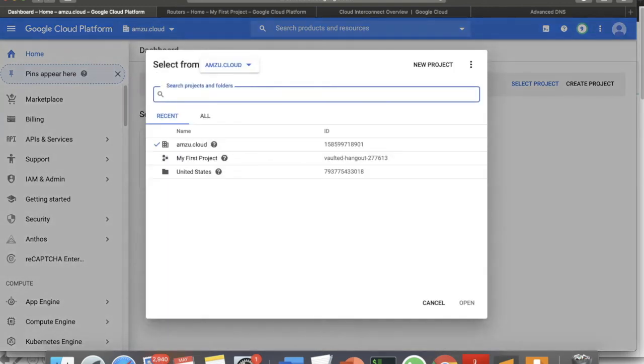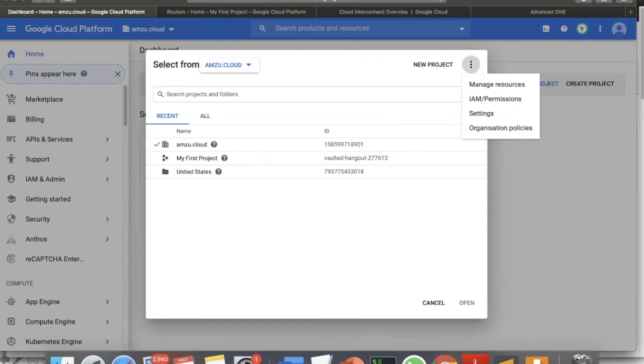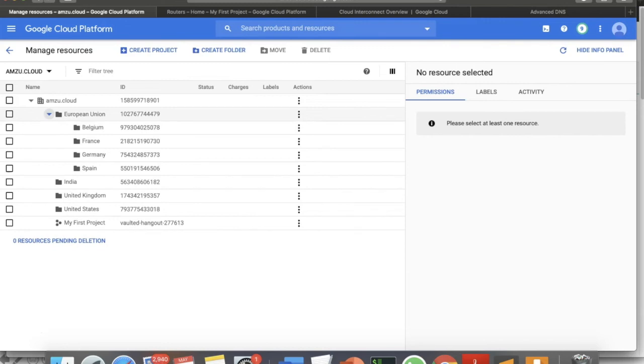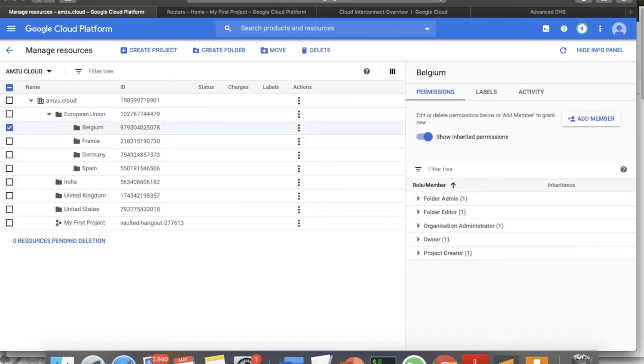So let me quickly go through the projects. If I click on that, you can see the organization over there. Let's go and manage resources. Here, under your organization, you can have different folders. Probably you can have folders for your businesses around the world, or you can create a folder for your departments within your organization. My first project is created by default by Google. You can go ahead and delete it and start creating new projects inside your folders.